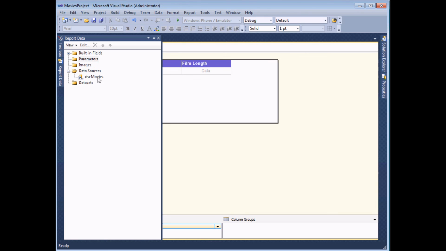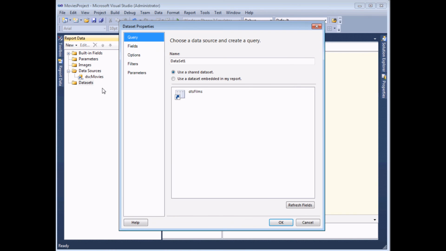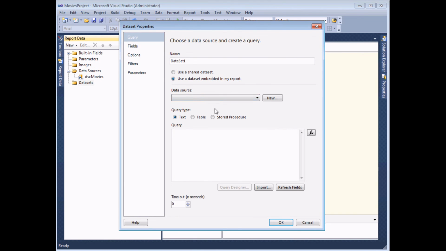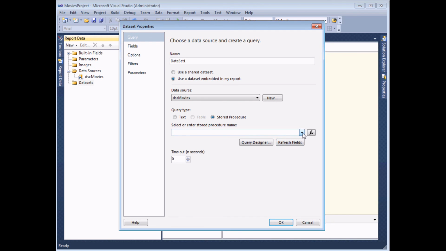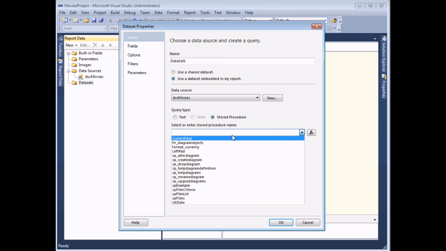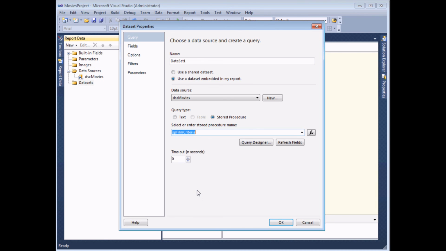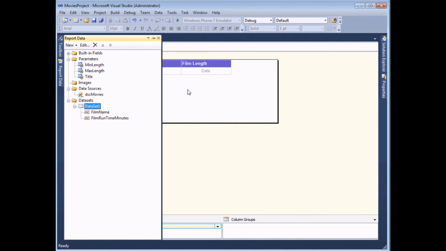So what I've got here is a connection to my movies database, the one that I've just been working on, and if I create a new data set, I can choose to use a stored procedure from that database to populate the results of this report. So there we go, there's my stored procedure, SP film criteria. If I choose OK, I'll get not only the field names from that stored procedure, the film name and runtime in minutes, but also any parameters that are included in there.